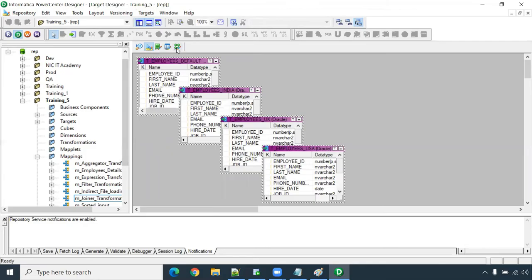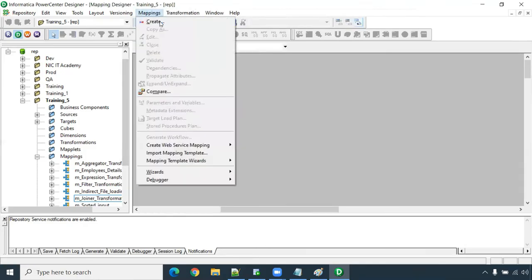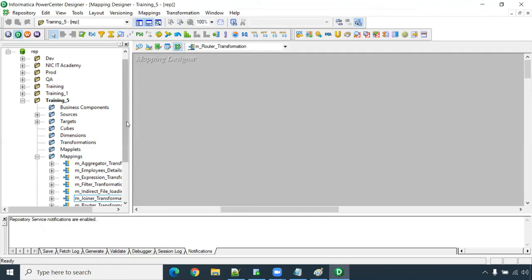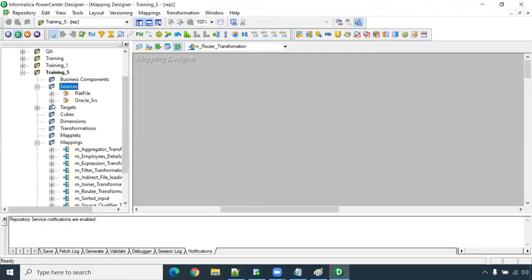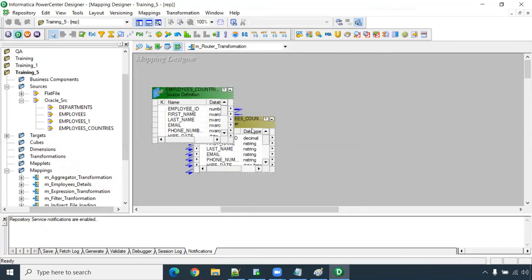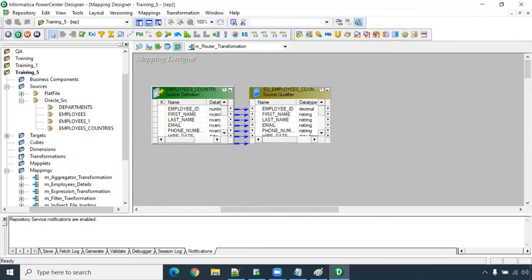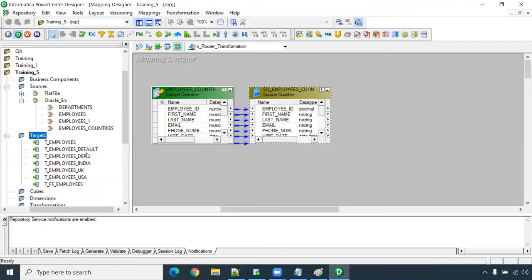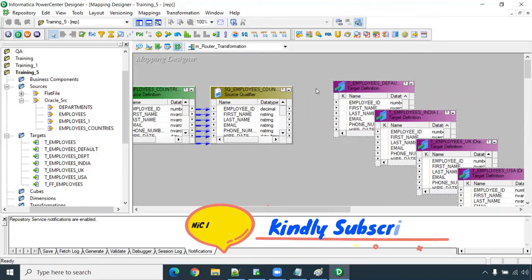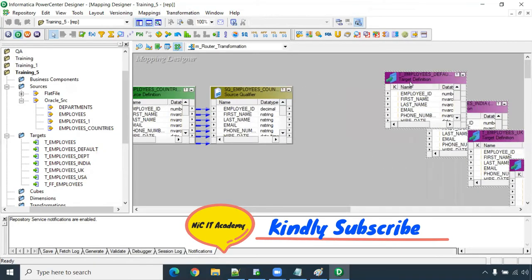Now I can go to the mapping designer and create a new mapping, m_router_transformation. You can create a router transformation. Now you can see here we have the source table. You can drag and drop the table called employees_countries, and you'll have the source qualifier also. Then for the target tables, you can select all the 4 T_employees tables and drag and drop them here. You can drag and drop at a single time also.